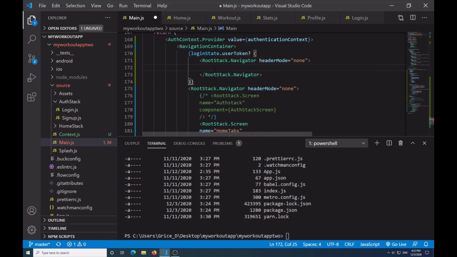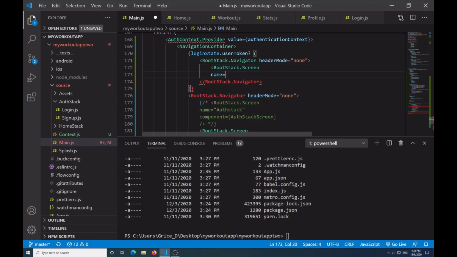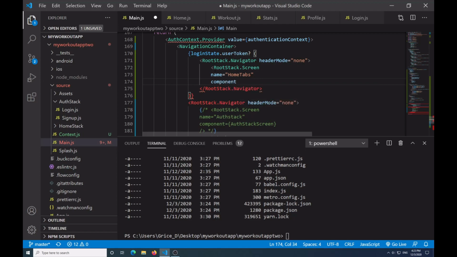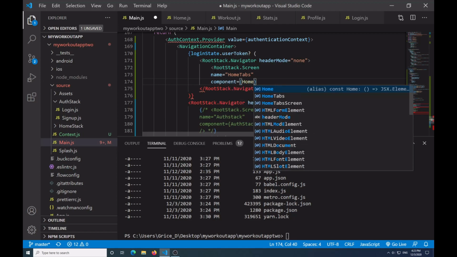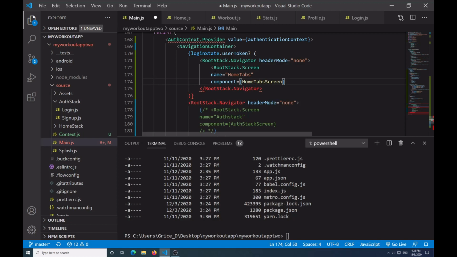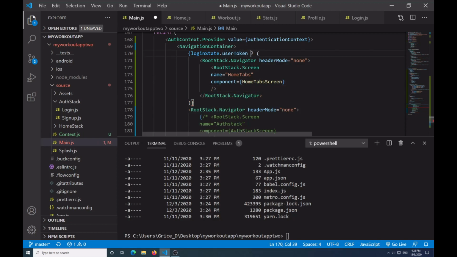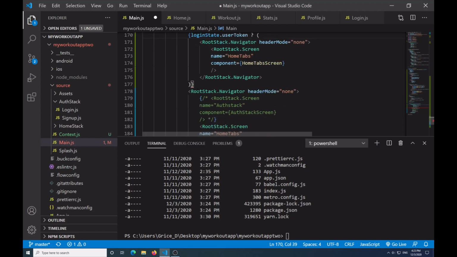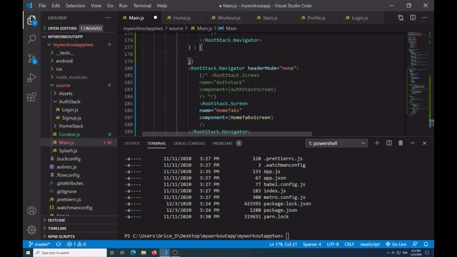So inside of here, I'll say root stack dot screen. I'll put the name is equal to home tabs, and the component is equal to home tab screen. And I'm going to close this out. So that's if there's a user token, I'm going to have that set immediately. Otherwise, I'm going to return my auth stack.